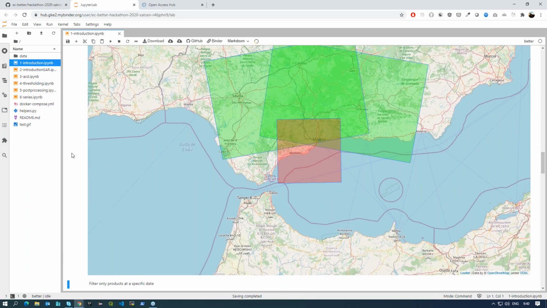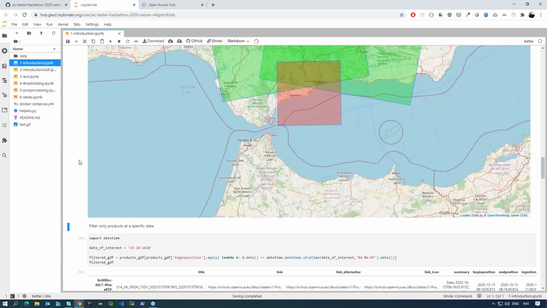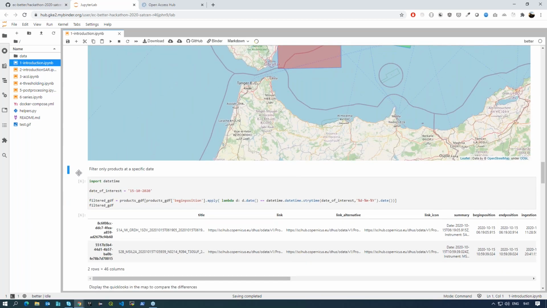So one thing that was mentioned before during the tour de table was that it was somehow a bit more complex to process Sentinel-1 data. One of the reasons for that is maybe the size and the type of content of the images that make them heavier.